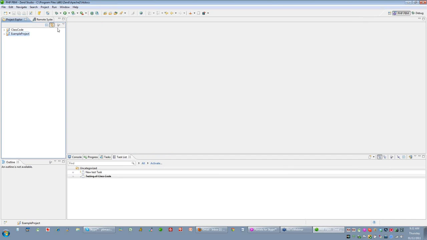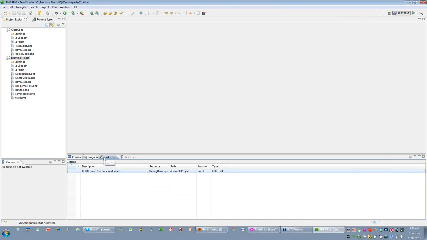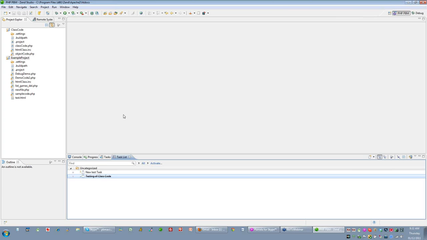So that's a way to save and get back to your projects through task management. So again, the view is task list. It's different from the task view, totally different than the task view.